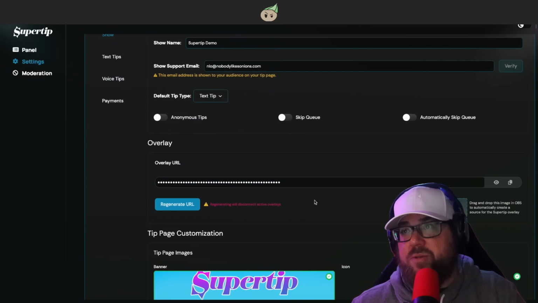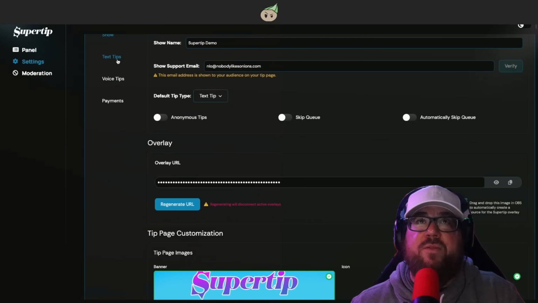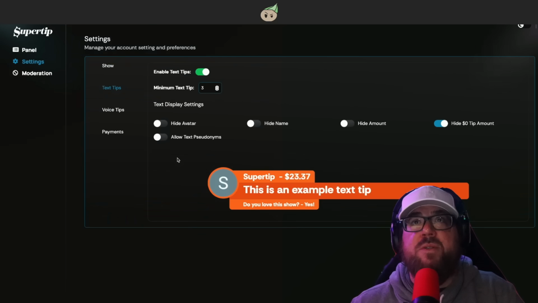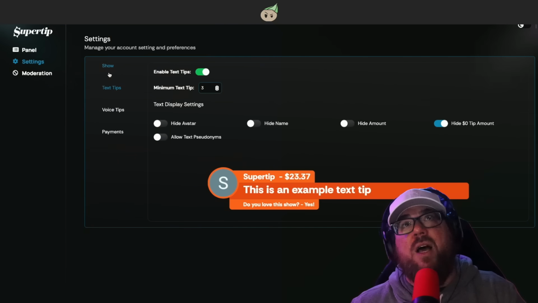How do you get the super tips to show up on your show? That's the last thing we're going to do. I want to walk through these configuration options first for the tips. So the next sub tab under settings is text tips. You can enable text tips or disable text tips.